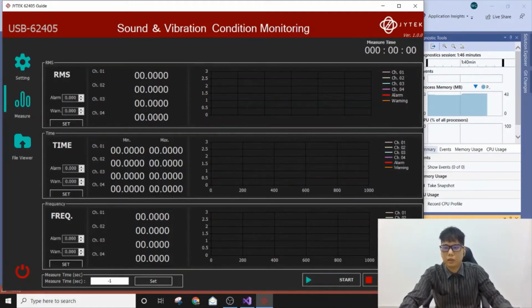Here you got the alarm and the warning. So let's say you can set it, let's say it reaches how many, you can set the alarm to be sound. Okay, so in here we're just going to start it. Let us start so you can see how it is going on.